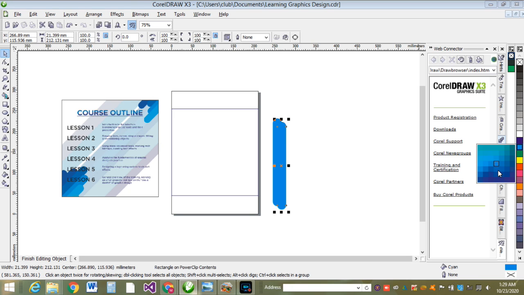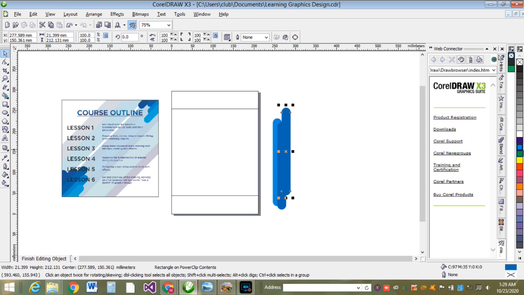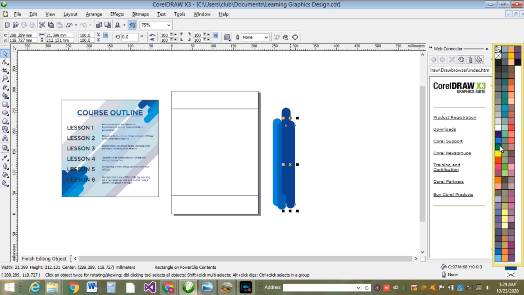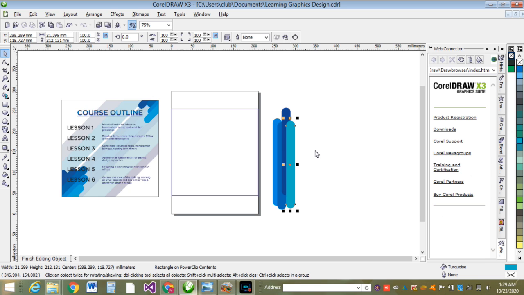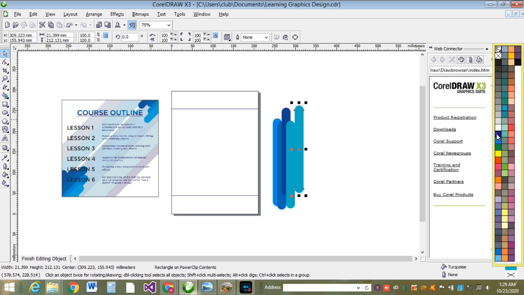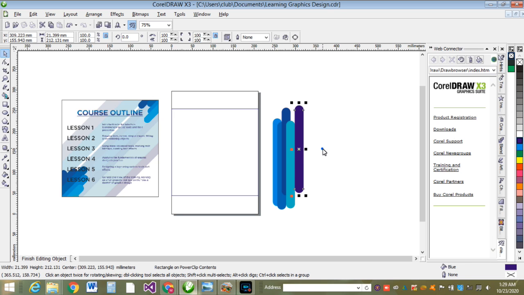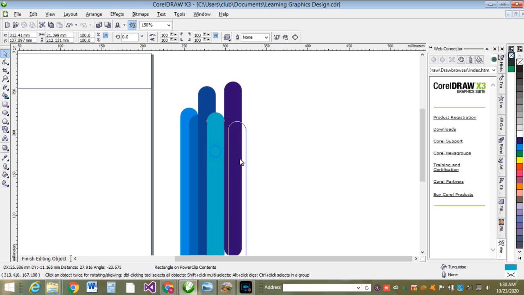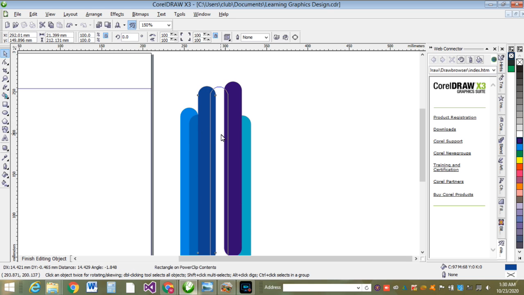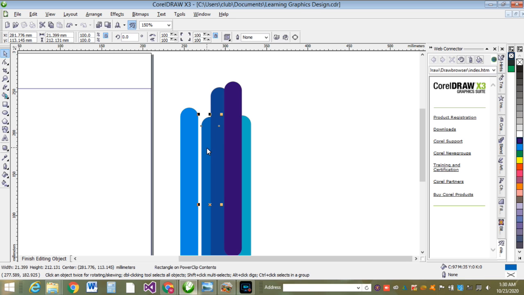You can now start to change the color from here. Ctrl D once more. Ctrl D. There's some other shades of blue here. Ctrl D. I can't guarantee it will look exactly like the one I first made, but let's just see. Okay, so let's just arrange these guys to the front of here.